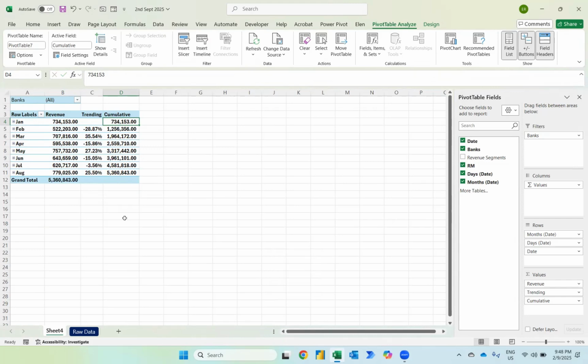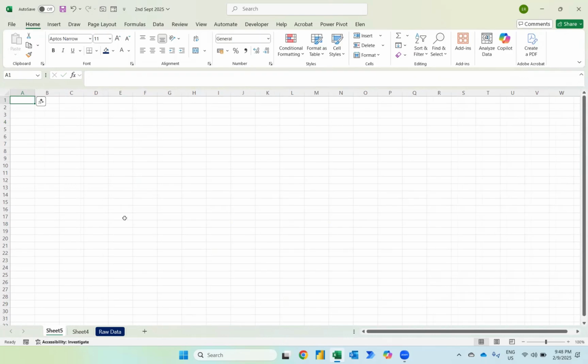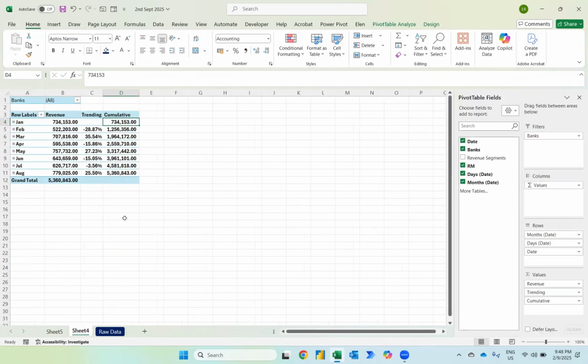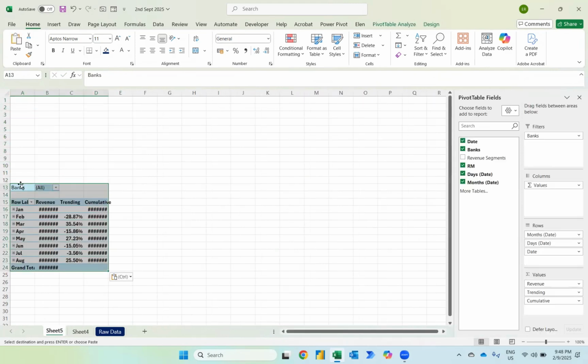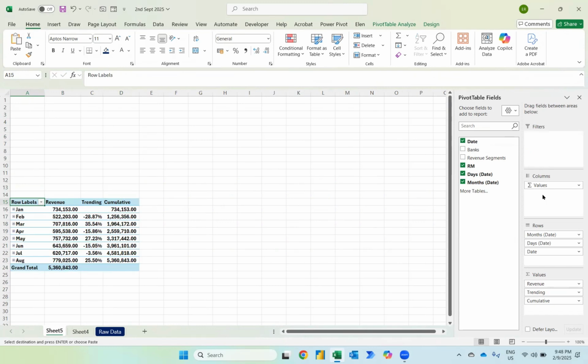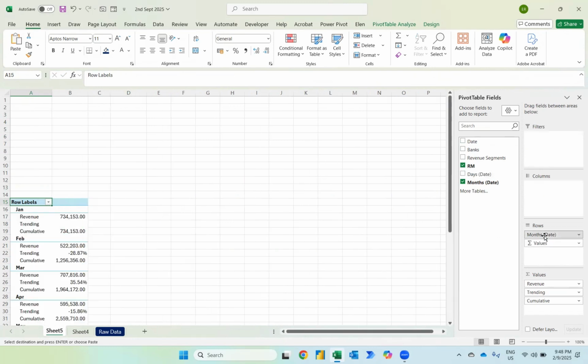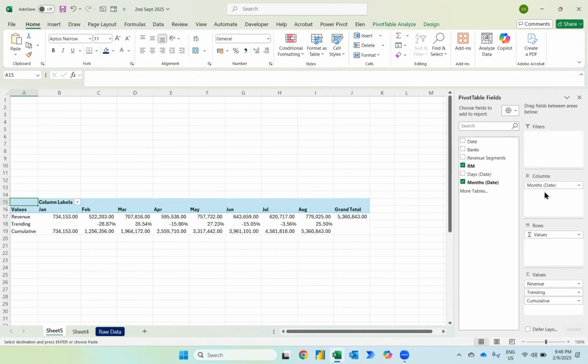Next, I press Shift F11 and go to sheet 4, Ctrl A. I highlight all of these, Ctrl C, and paste it somewhere here. So this is where I'll paste, and this is our data. I want to remove the bank filter, and put the values in the rows. I remove the days and the date, so I put value over here, and months over here. Now this is how it looks.